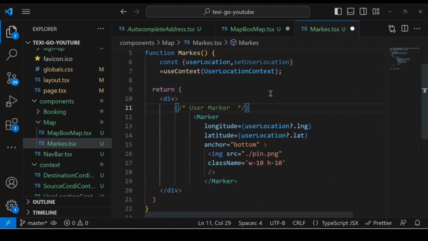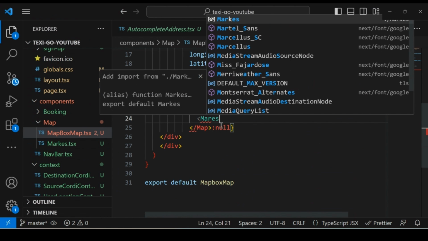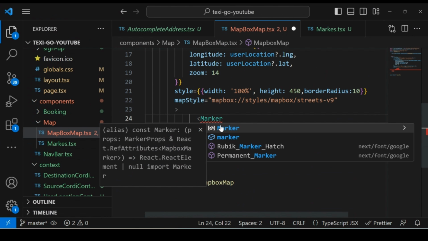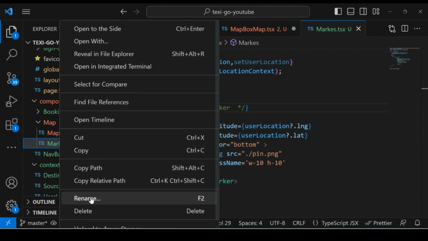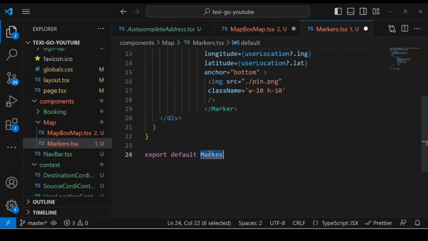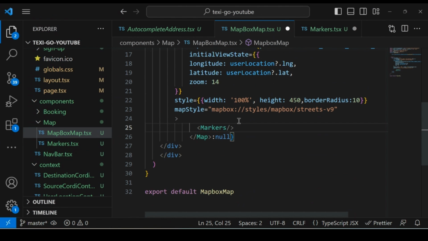Okay, now once you add this one here, you have to make sure that you are adding the marker component inside this map. So add the markers component. Let me check markers, so the spelling is incorrect. Let me have markers.tsx. Okay, update it here as well, just this. Okay, and then we'll import it here and save everything.